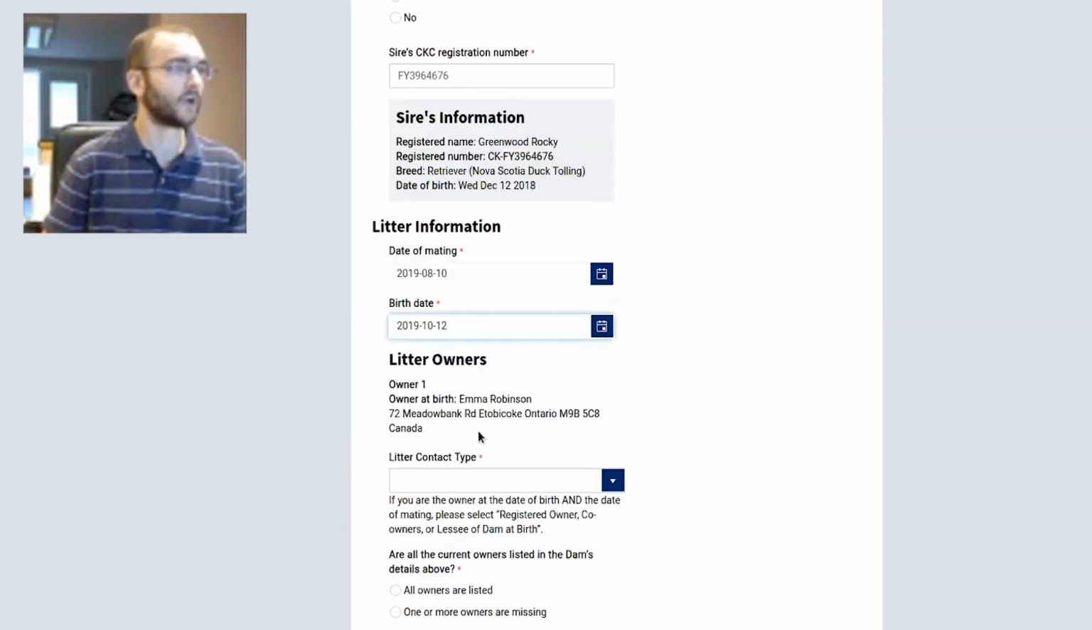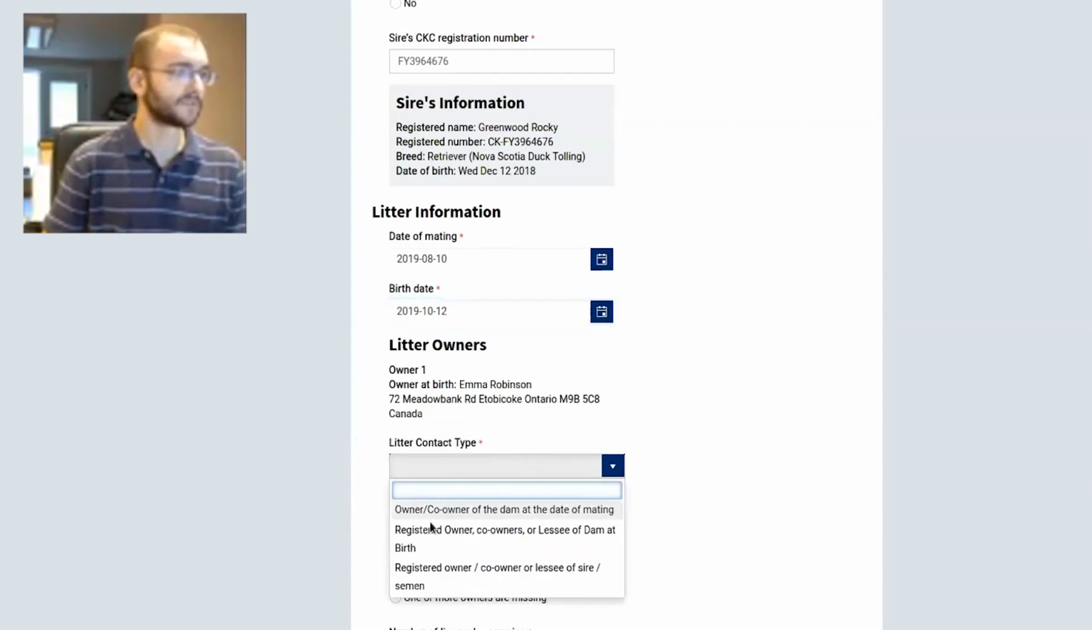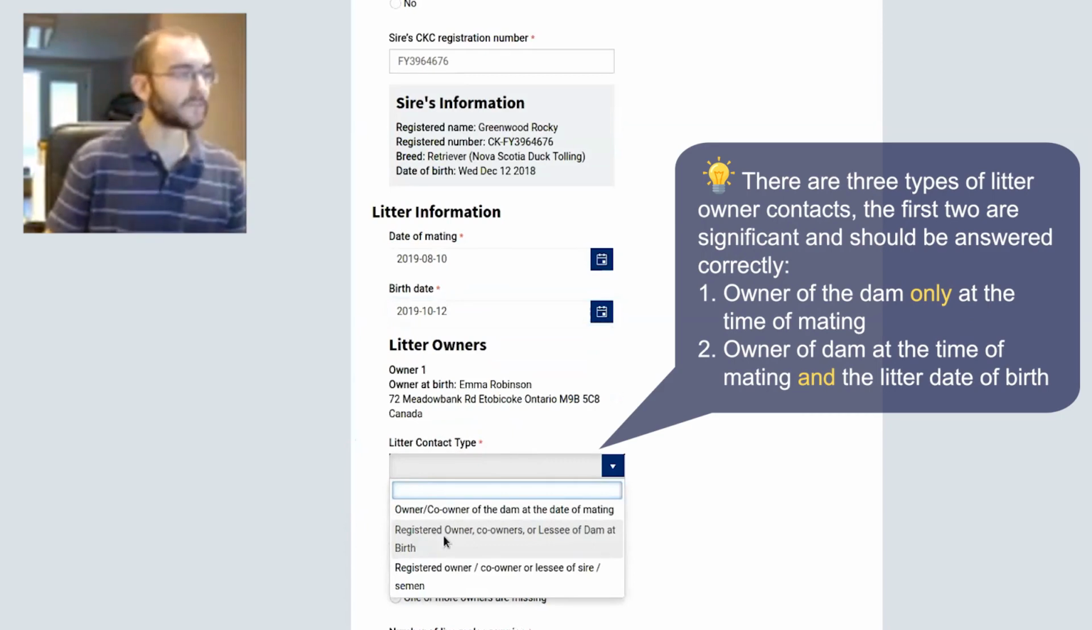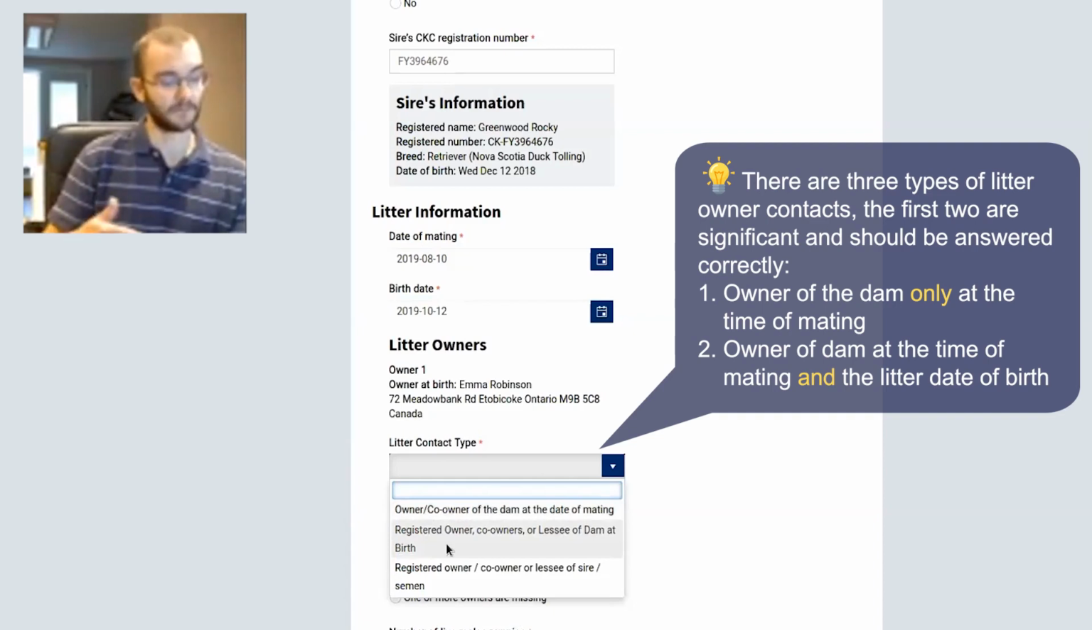So now we have an owner here. So that is our owner at birth. You can verify that information. And then we're going to go to the contact type. So most people will select number 2. And number 2 is important because it means that you were the owner at the date of birth. The first one means that you were only the owner at the date of mating. So even if you were the owner at the date of mating and at birth, you want to make sure that you select the second one. It's important that you select that. It allows you to do more with the litter afterwards if you're registering the dogs.